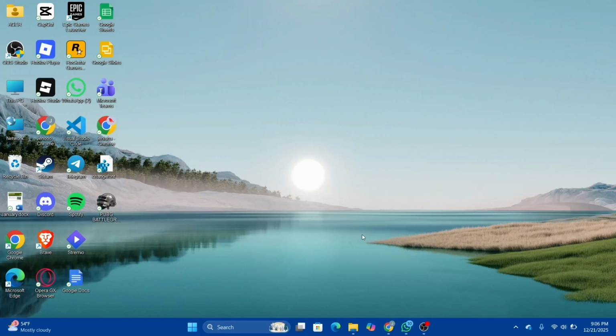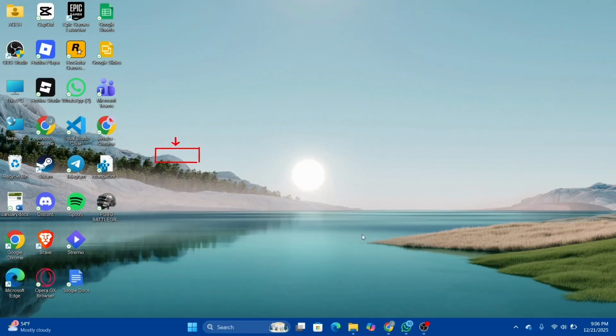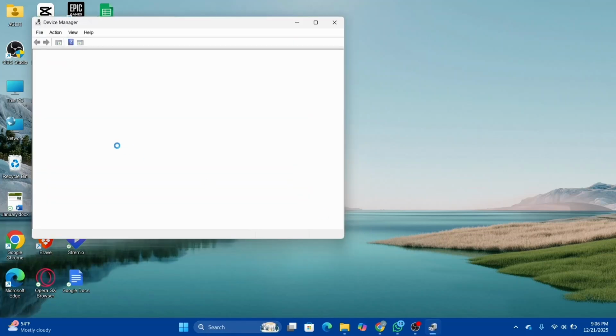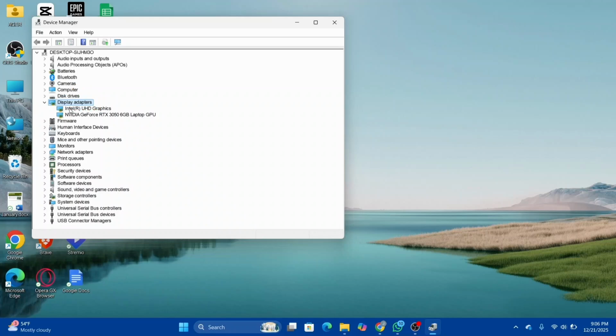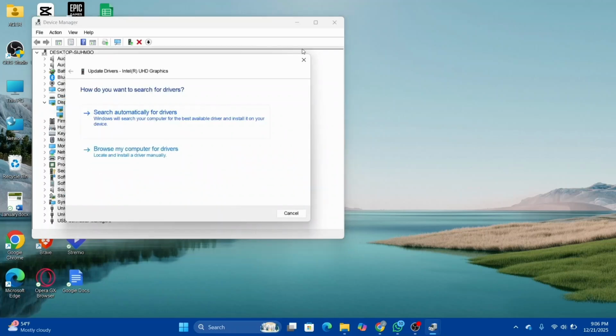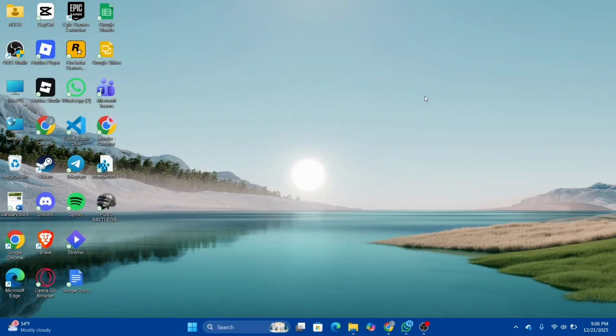Apart from that, you can even update your graphic drivers. So press Windows plus X, go to your device manager, hit enter. Within your device manager, find your display adapter, and find your graphics. Right click on it, select update, and update your drivers. And if you do not have any graphics, you can use Intel, NVIDIA, AMD, and update your graphic drivers as well. Probably those are some of the solutions.